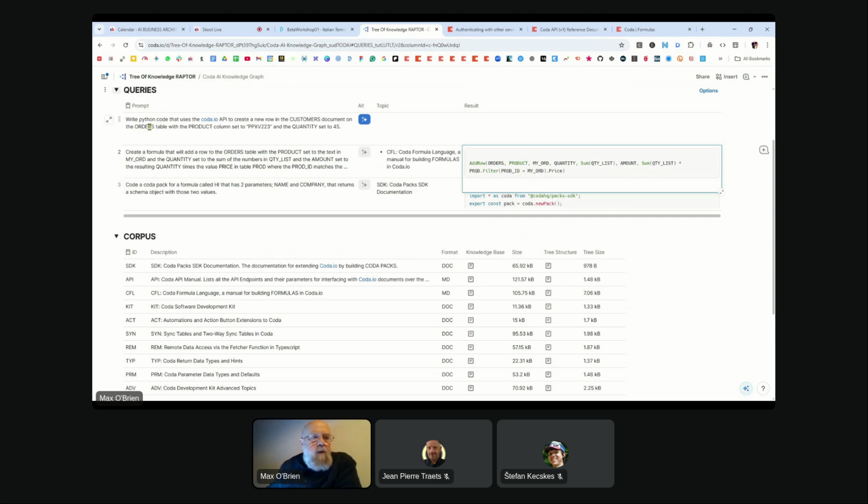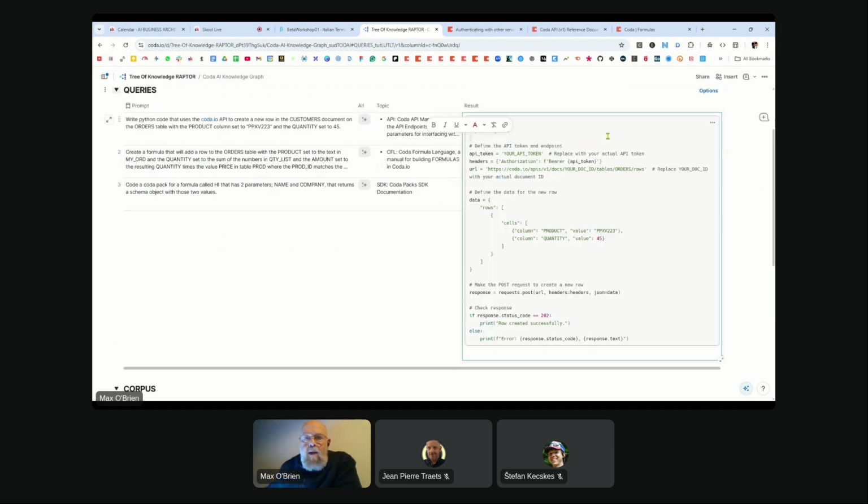Here I'm saying write a Python code that will use the API to create a new row in the customer's document on the orders table where the product is set to this and the quantity is set to 45. So let's ask it to do that. So it wasn't able to do any of these things before, but now because I have a two-step process built in, it's able to go and solve the problem.